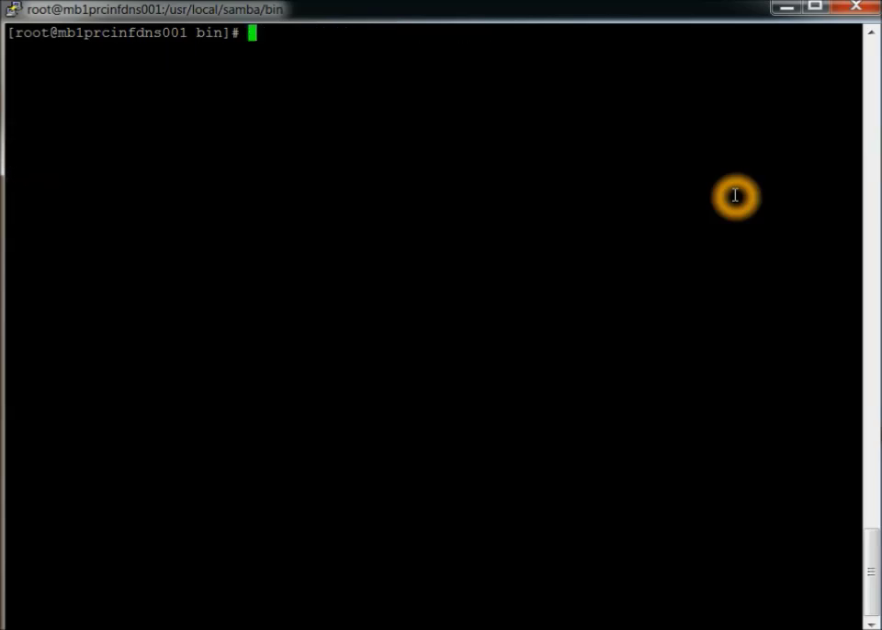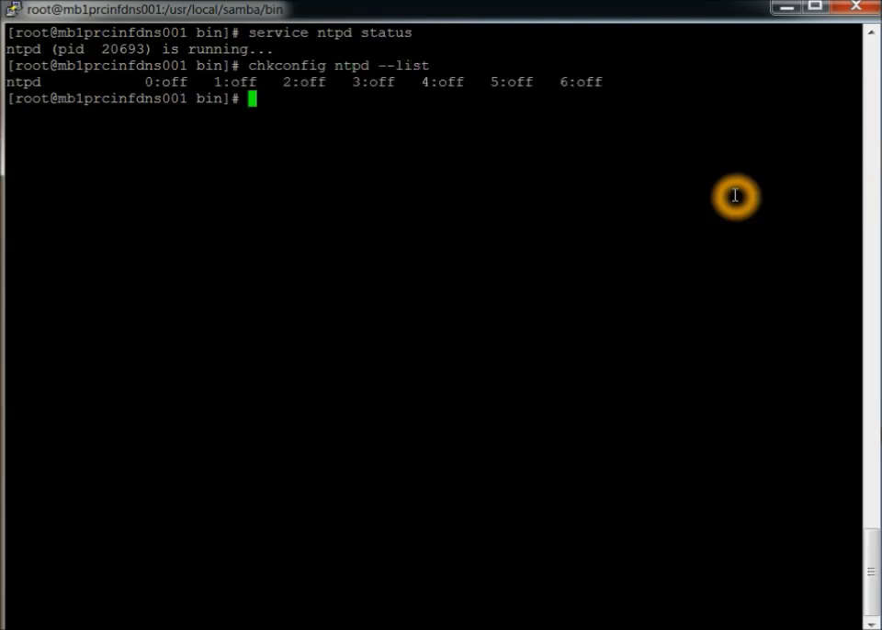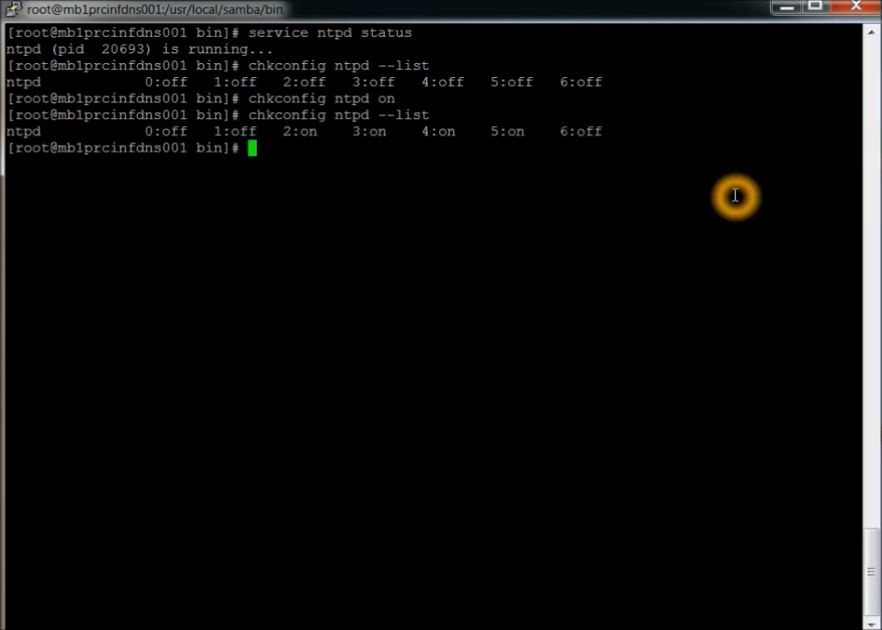Take a look at the NTP stuff. Make sure we got that set up. It is running, so it's a good sign. Do a check config. And that will tell us if it's off or on at reboot. And as we can tell right now, it's set to off. So let's change that to on. And we can list it again real quick. And we can see that it's set to be on for your different run levels. So everything looks good there as well.